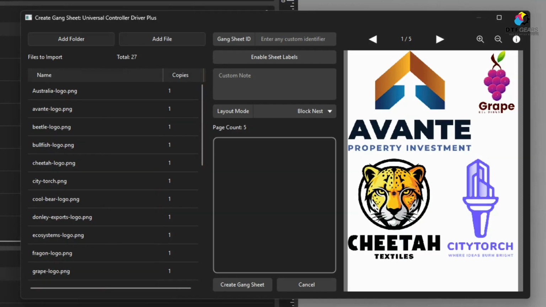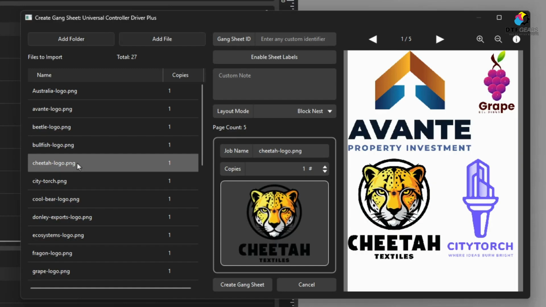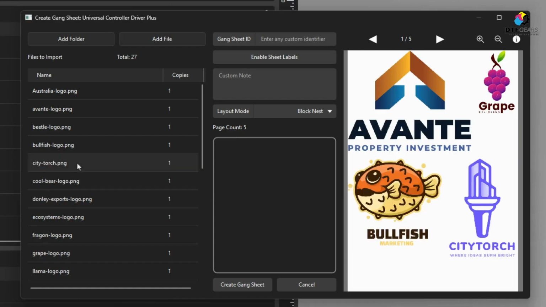If there is a file you no longer want to include in the GangSheet, select it in the Files to Import list on the left and click the Delete button on your keyboard. This will result in the file being removed from the list on the left and the preview on the right.